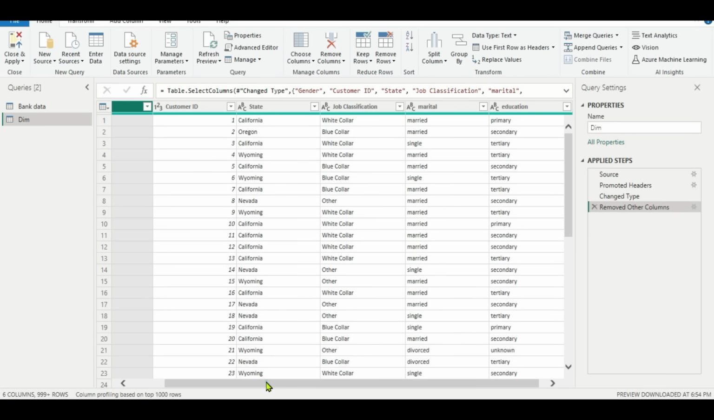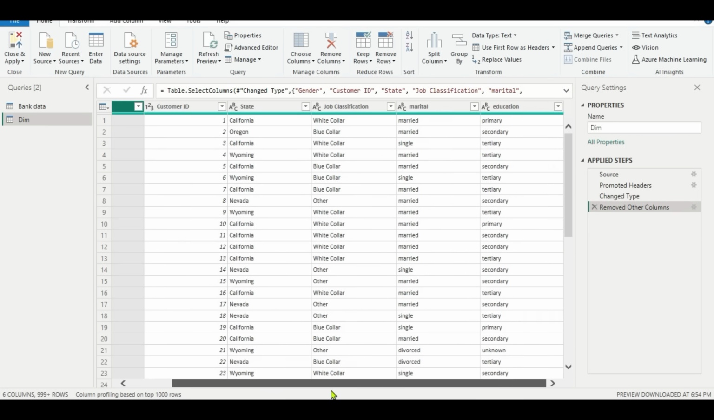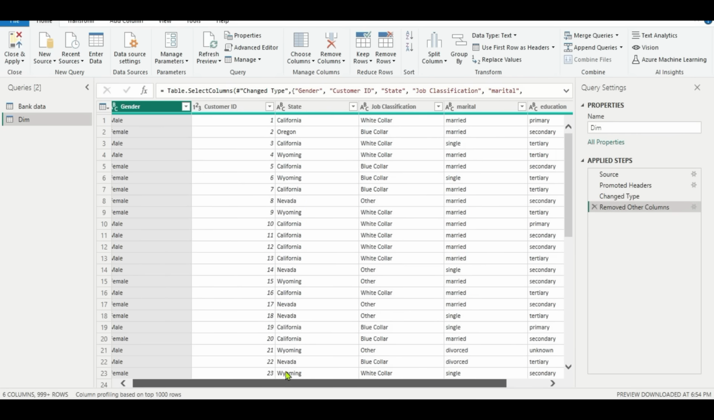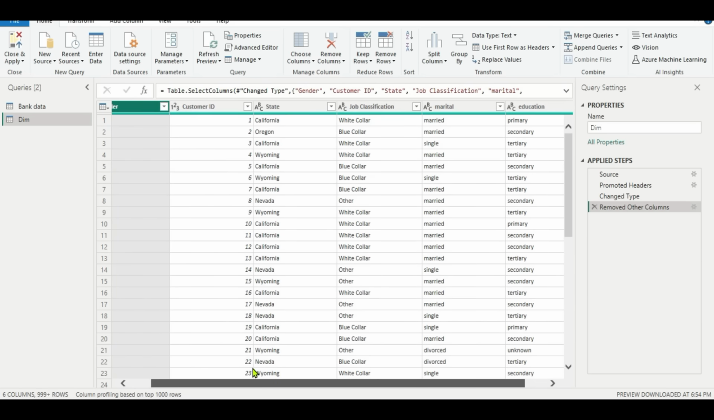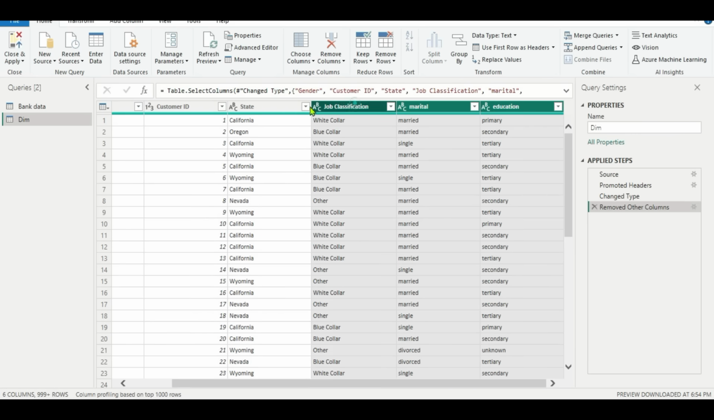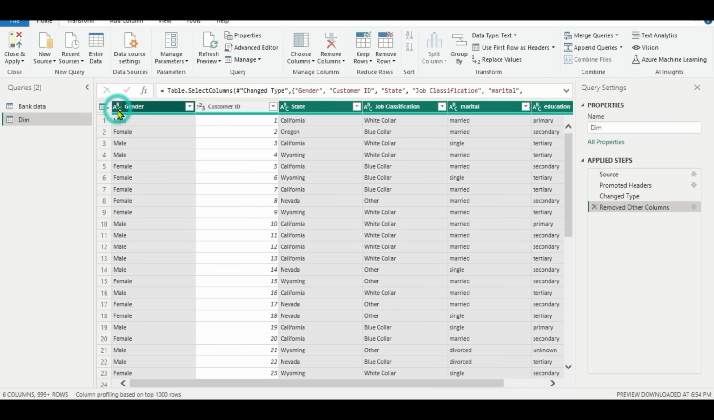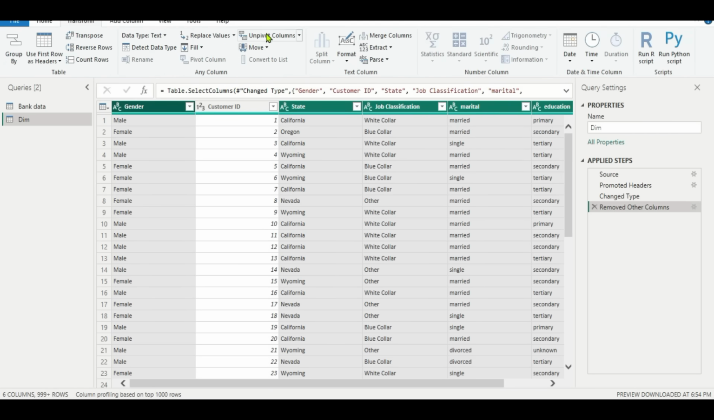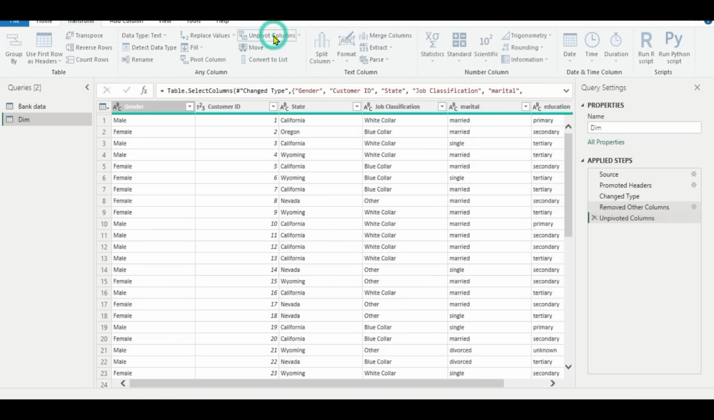Now here you can see that we are getting all the columns which are needed. Now we have to do unpivoting here. For unpivoting, select all the columns except the customer ID. I am selecting all the columns here by pressing control. And in the Transform tab you will get the option Unpivot Columns.